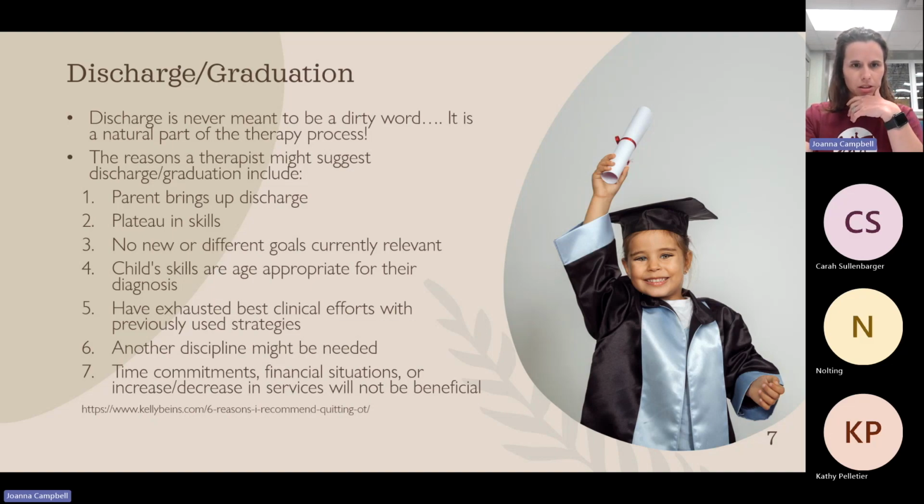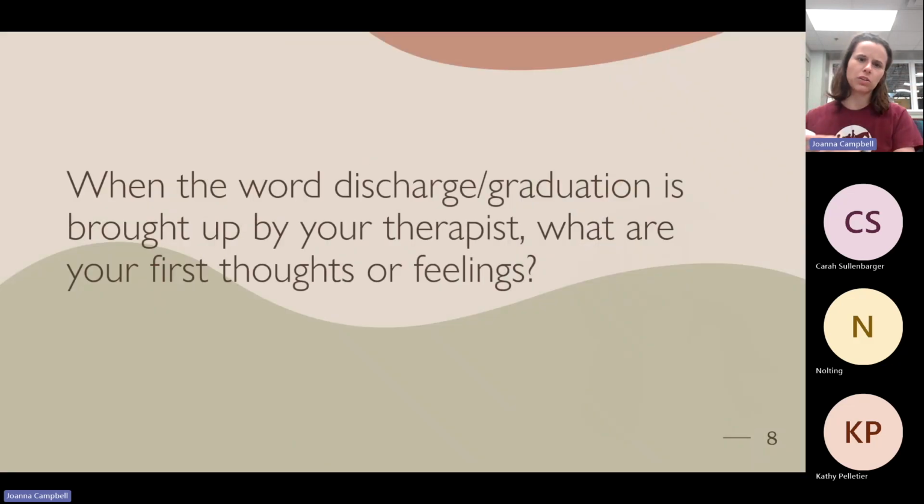So let's jump into this section. If you have a pencil and paper nearby, I would like you to write down maybe 1 or 2 words that go along with this statement: when the word discharge or graduation is brought up by your therapist, what are your first thoughts or feelings? I'll give you a minute. You can ponder it and write down 1 or 2 emotion words that you might feel when discharge or graduation is brought up.